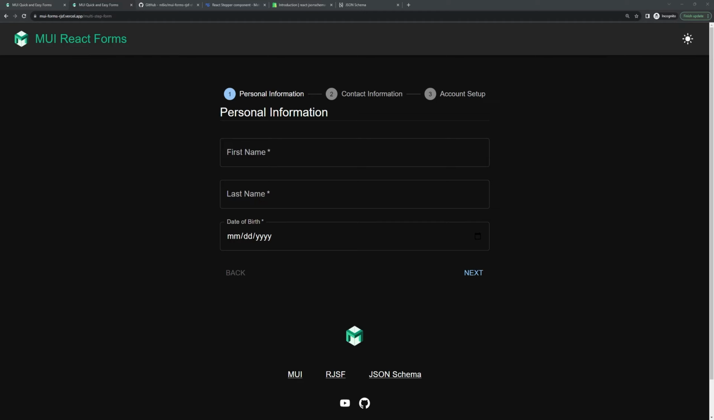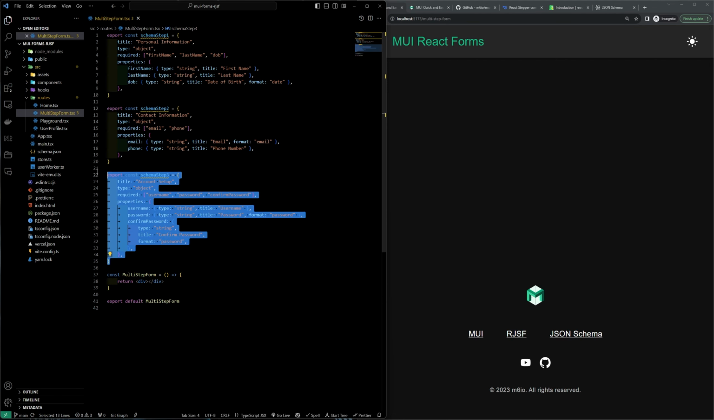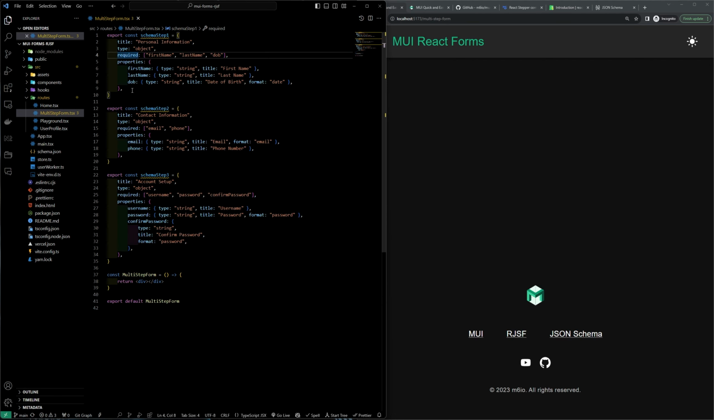How's it going? Today I'm going to show you how to create a multi-step material UI form in just about 100 lines of code. Go ahead and make sure you install the node packages. And you'll see inside of this component, there are a few JSON schemas that we're going to be using to define the forms for the different steps of the multi-step form.